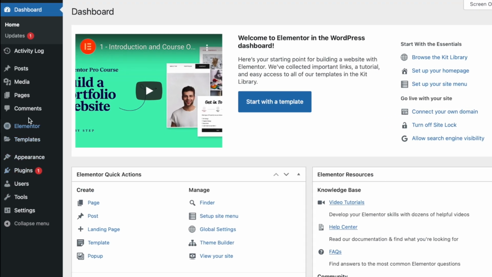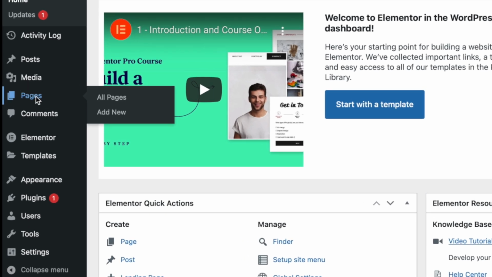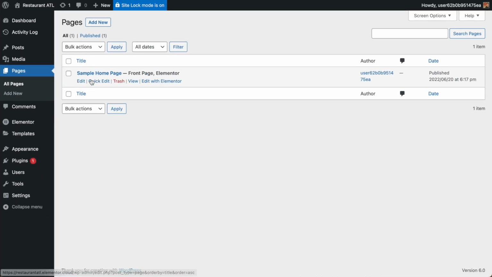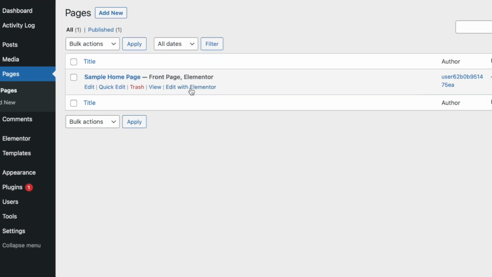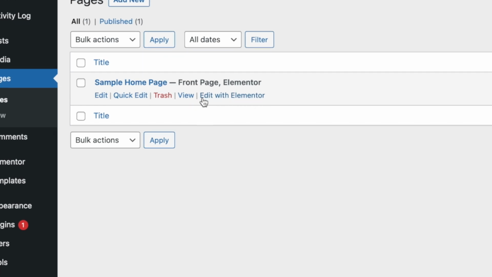So to start building a page in Elementor, we're going to go to Pages. And we're just going to work with this sample home page here and make it the home page that we want for our website. And then to start editing it, we're going to click this button right here that says Edit with Elementor.